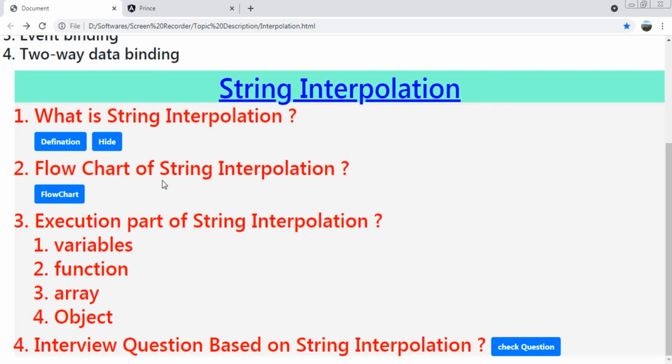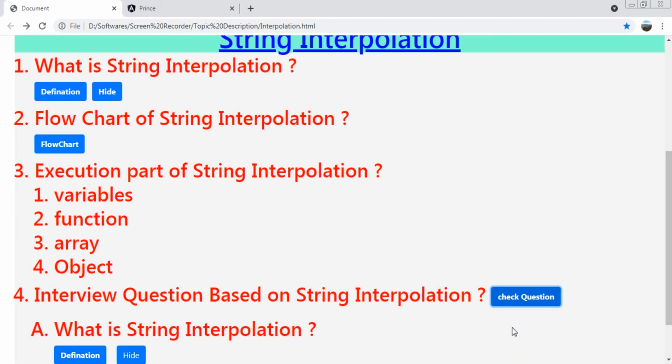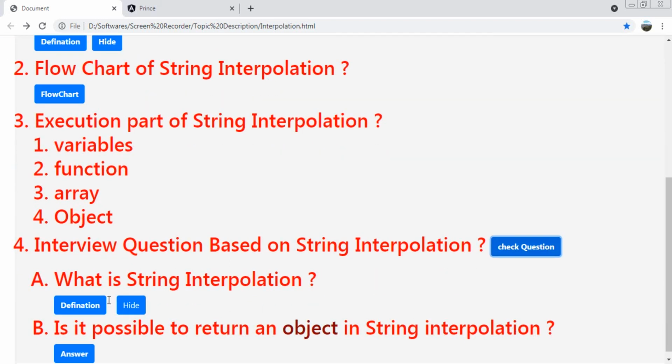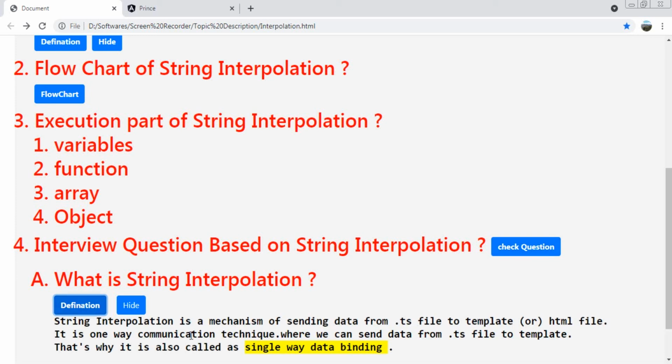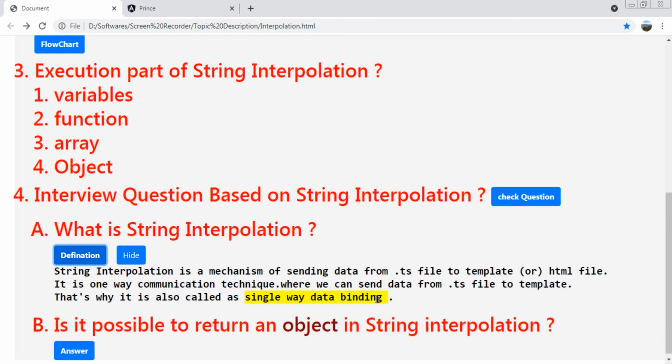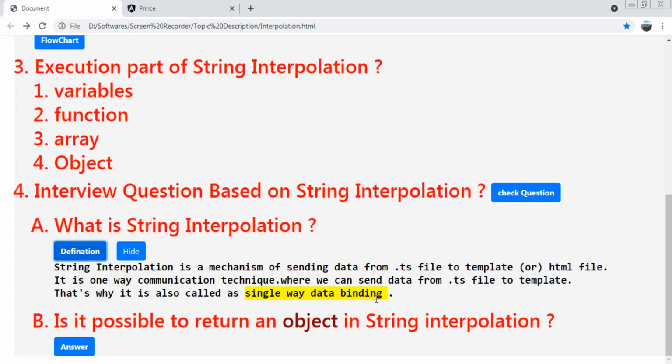Now move ahead, we will see the last part of our topic, interview questions based on string interpolation. So the first question is, what is string interpolation? For that I have already told you, string interpolation is a mechanism of sending data from the TS file to the template file. It is a one-way communication technique where we can send data from the TS file to the template file, and that's why it is also called one-way data binding.